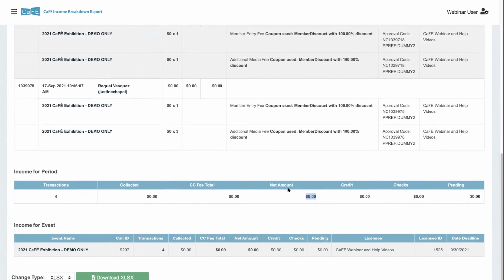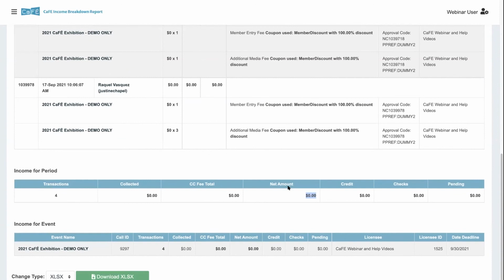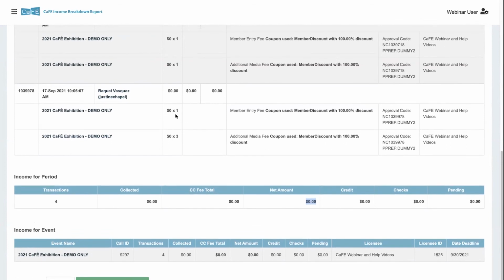So this income breakdown report can be handy when you need to verify whether an artist successfully completed their transaction. So you can check to make sure they're on here. This is helpful if you want to view those total entry fees and media fees paid. Maybe you are selling other products such as memberships or catalogs or something, so you can track that info. Like I said, you can set the date range to the previous month so you can determine how much you might expect in your monthly remittance check.